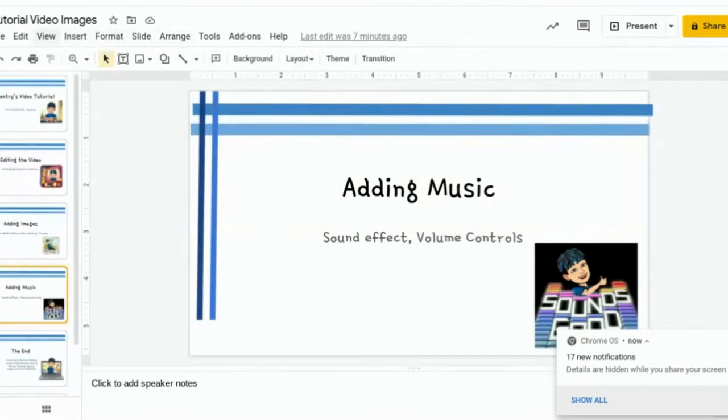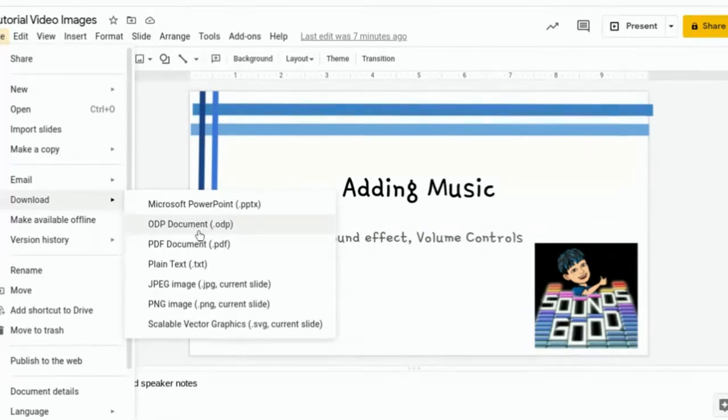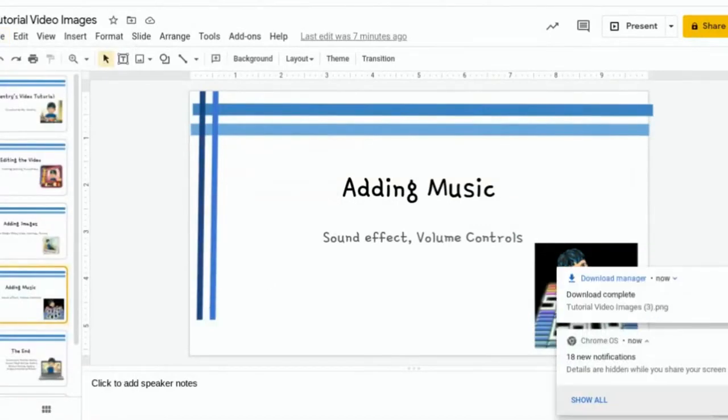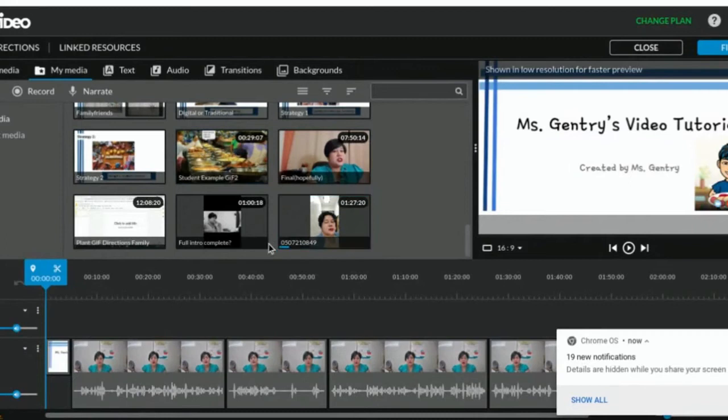So you're going to go to File, go to Download, and you'll save it as a JPEG or PNG. And you'll see the thing where it's downloading. And we'll come back. Now, depending on your Wi-Fi will depend on how fast your video loads.